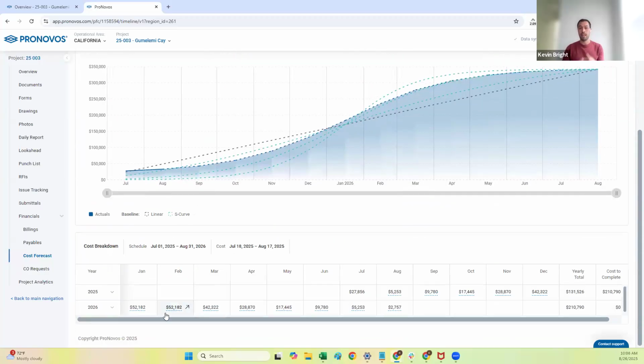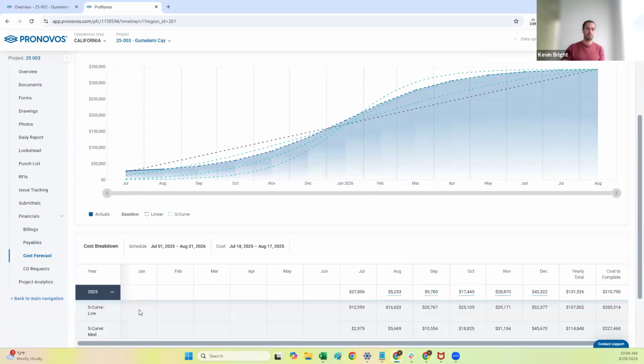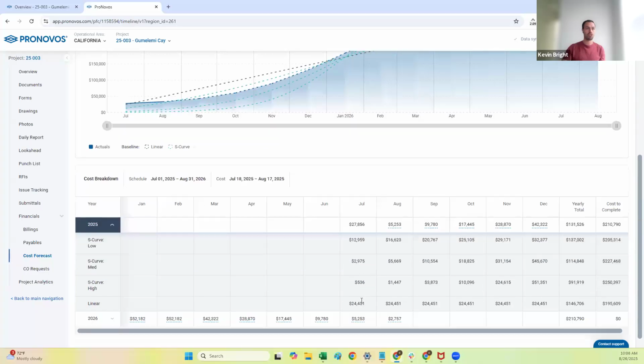And then if I actually want to see it more month by month, if I go down to the chart here and I expand the year, I can now see kind of what my actual costs are versus what my projected are. So in July, currently my actual costs are 27,000. Well, that's actually closest to the linear curve. So maybe I really want to be looking at the linear curve. And I can use this information to basically inform me what's the shape of this project actually taking and not just going based off a gut feel to it.